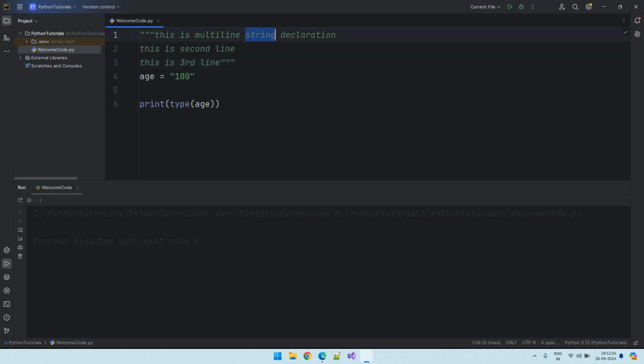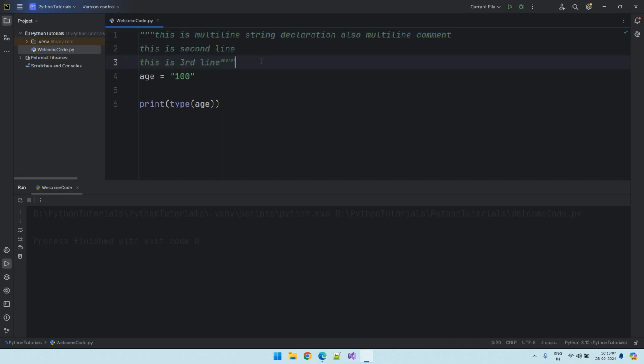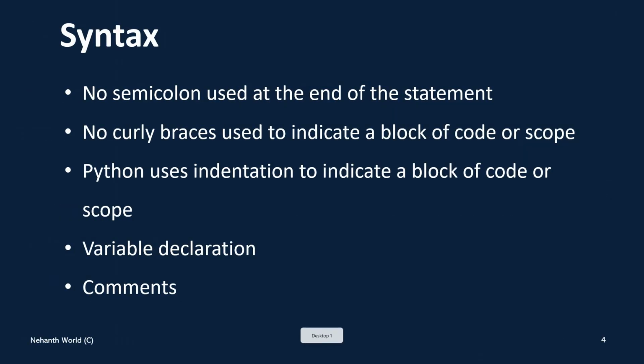String declaration, also multi-line comment. Okay, so this is how we can use single line comments and multi-line comments in Python. So this is about the Python syntax in brief.